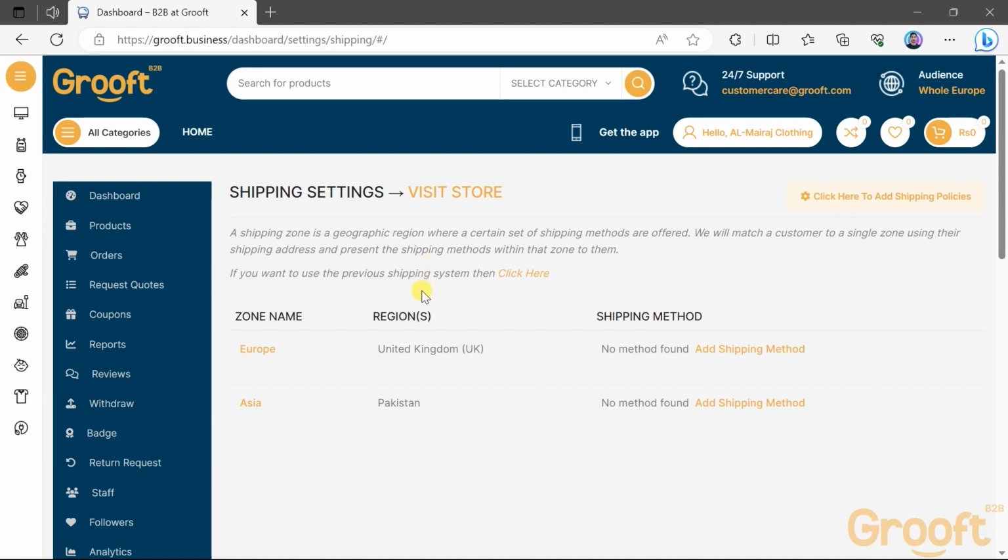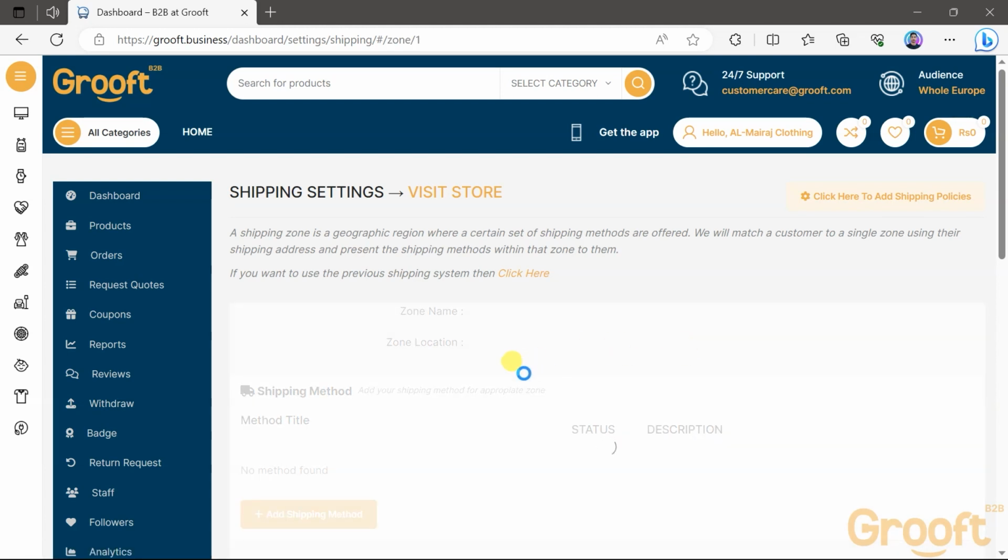Currently, we only have a shipping zone set up for the United Kingdom and Pakistan. As you can see under zone name, right next to it, you will notice the shipping method option, which is still empty. Not to worry, we will fix that right away. Click on add shipping method to start the process.